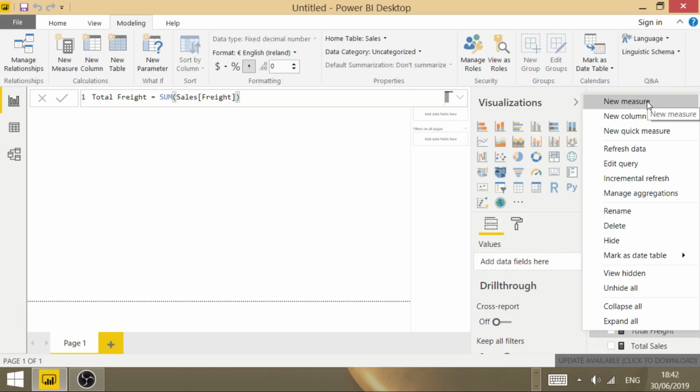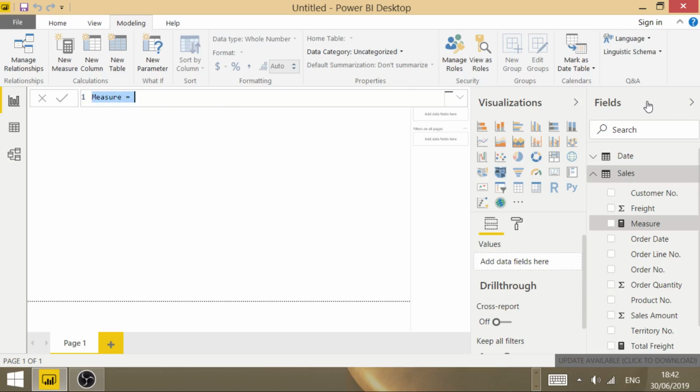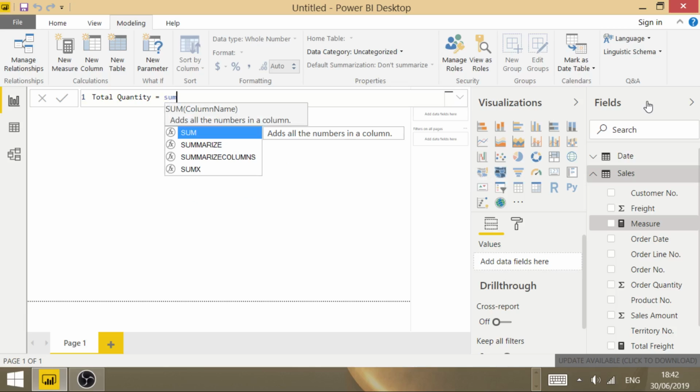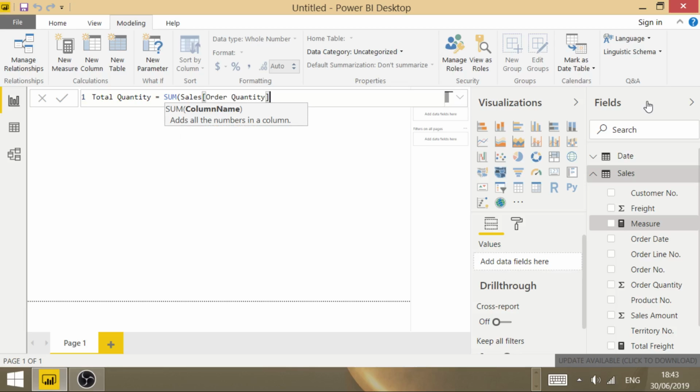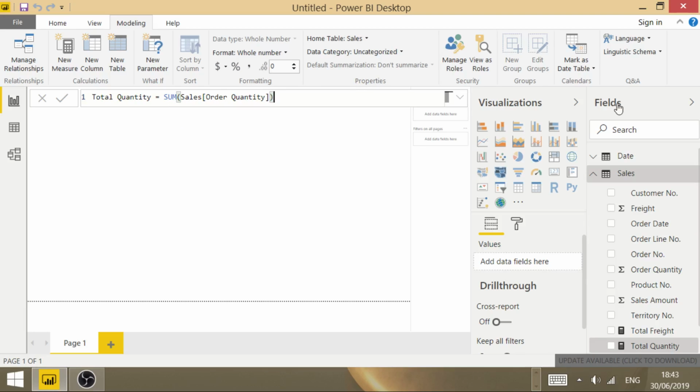So then the next one, new measure. This will be total quantity equal to sum, order quantity of order quantity. Return, and we make that 1000 separator and 0. That's fine. 0 places after decimal point.